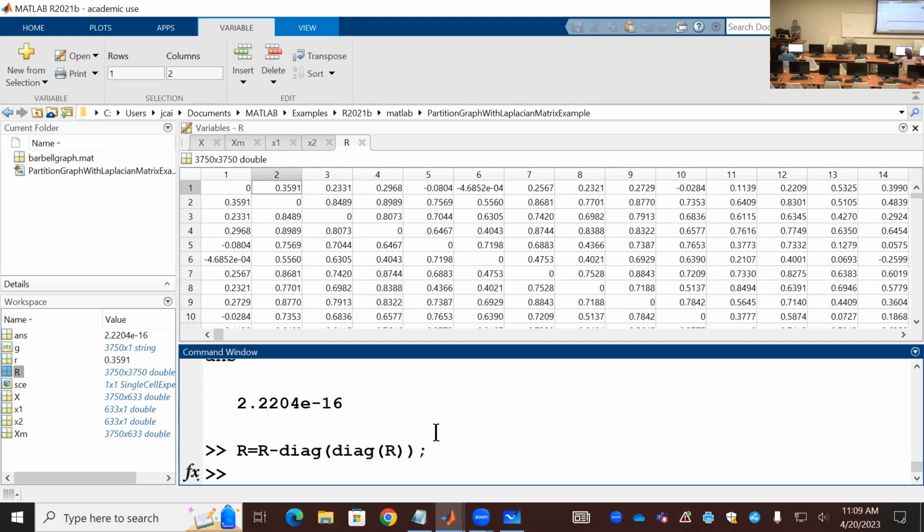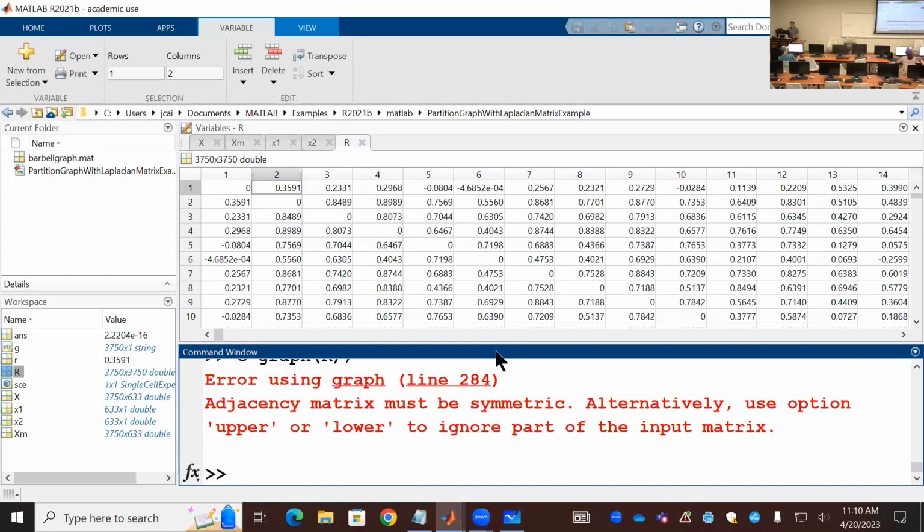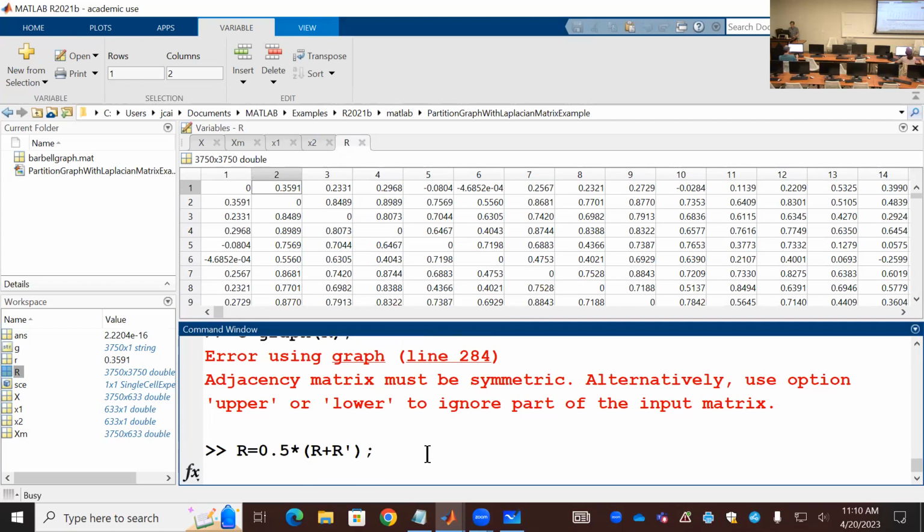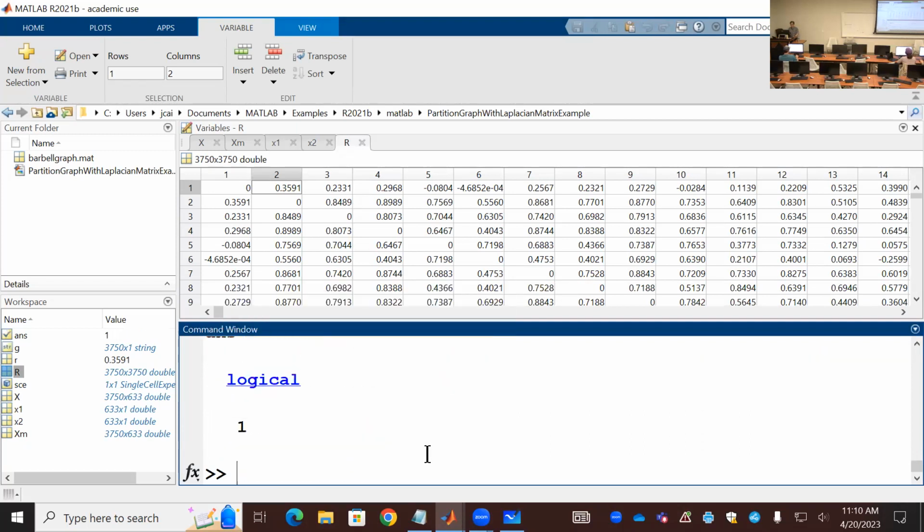Let me think about how to filter out the negative values. We will have a problem with negative values. Let's do this and see what happens. Okay, the result is not symmetric, so we have to find a way to make it symmetric. So what's the trick? It's 0.5 times R plus R transpose. Now it's symmetric.